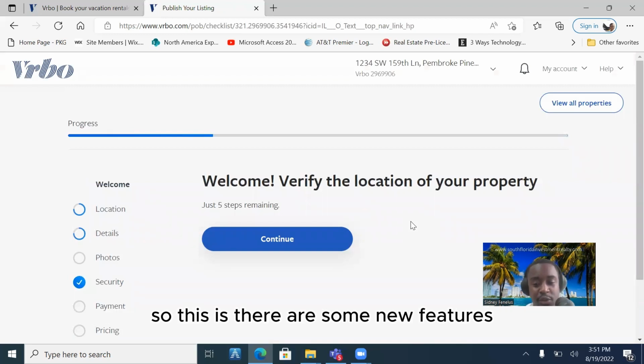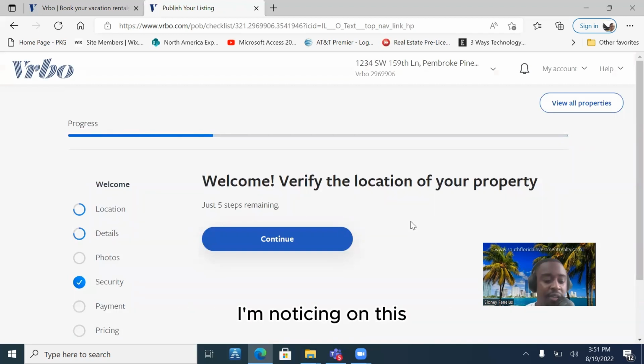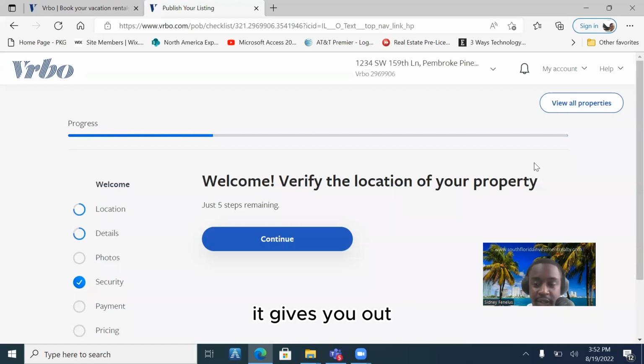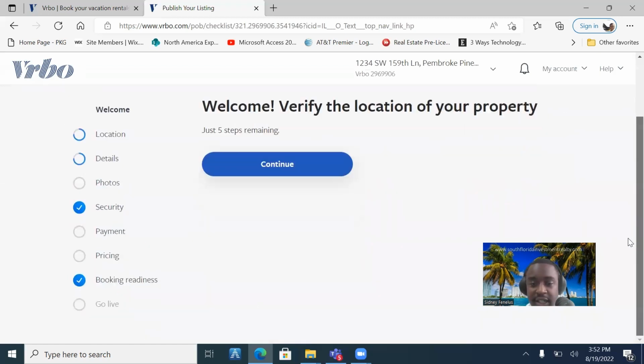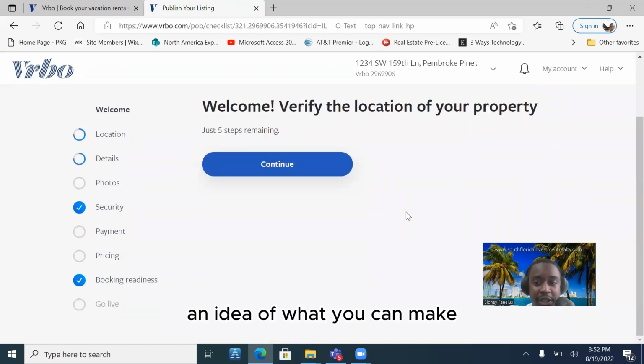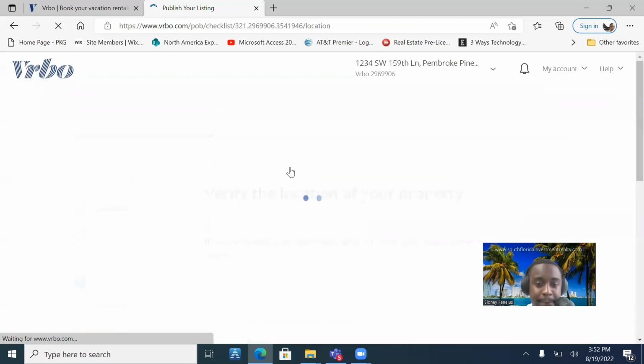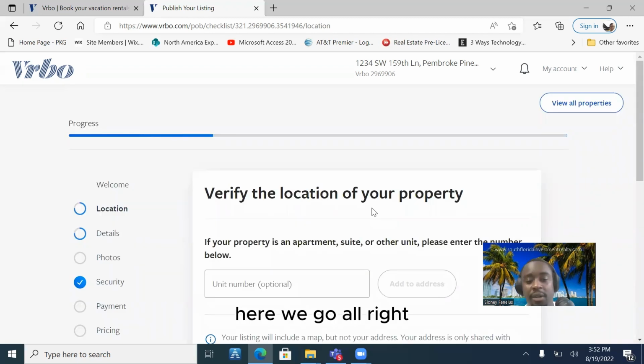There are some new features I'm noticing on this. This wasn't here the first time I started putting my properties on here. So that's pretty cool. It gives you, coming out of the gates, an idea of what you can make. Welcome, and let's verify the location. Continue. All right, I'll get started here. Here we go.